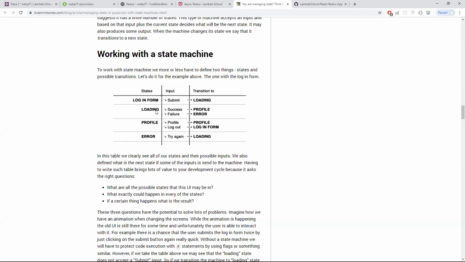Now, as we're loading here, we have 2 different actions we can take. We can either have a success action or a failure action. So we go from a login form to a loading state, and we can either have a successful loading, which we want to transition to profile, or we can have a failed login, or it may even be a failed loading. Maybe it's just a failed loading, but in this case, it's a failed login. If we have a failed login, we want to transition to an error state.